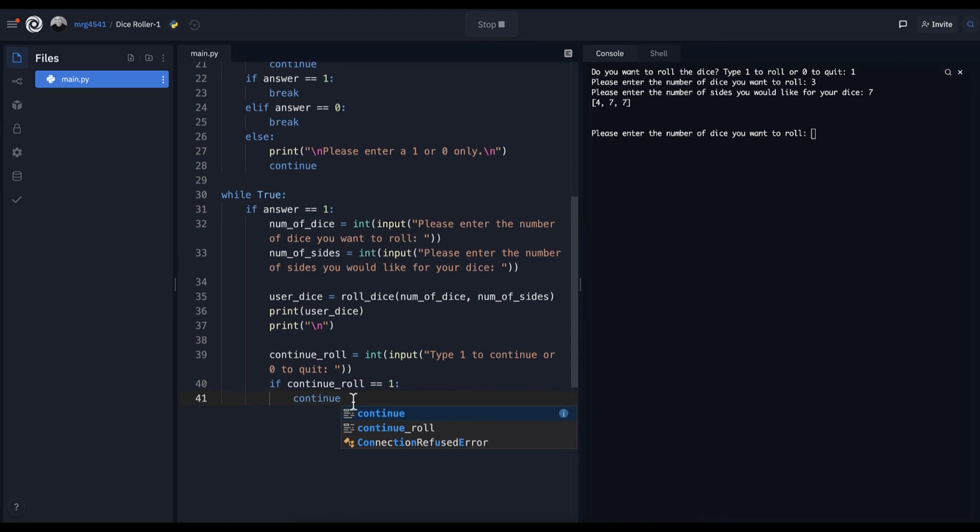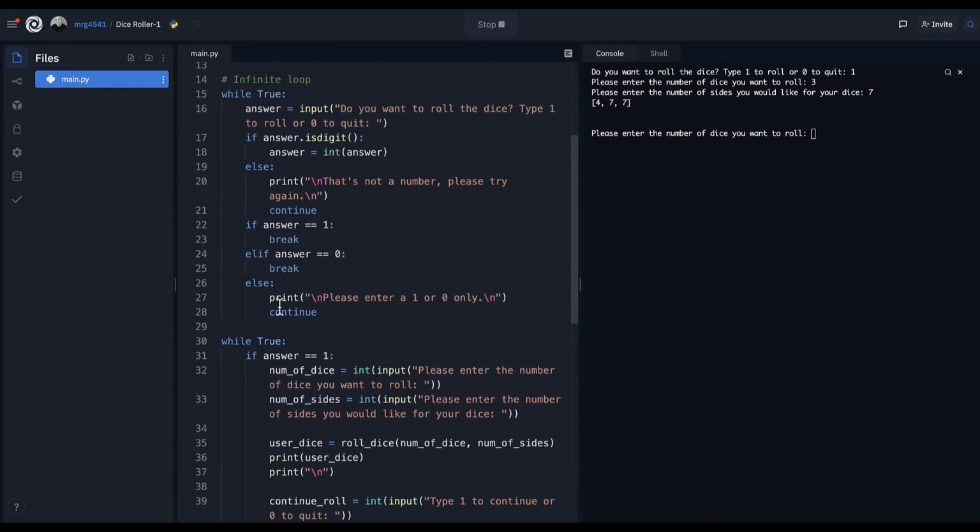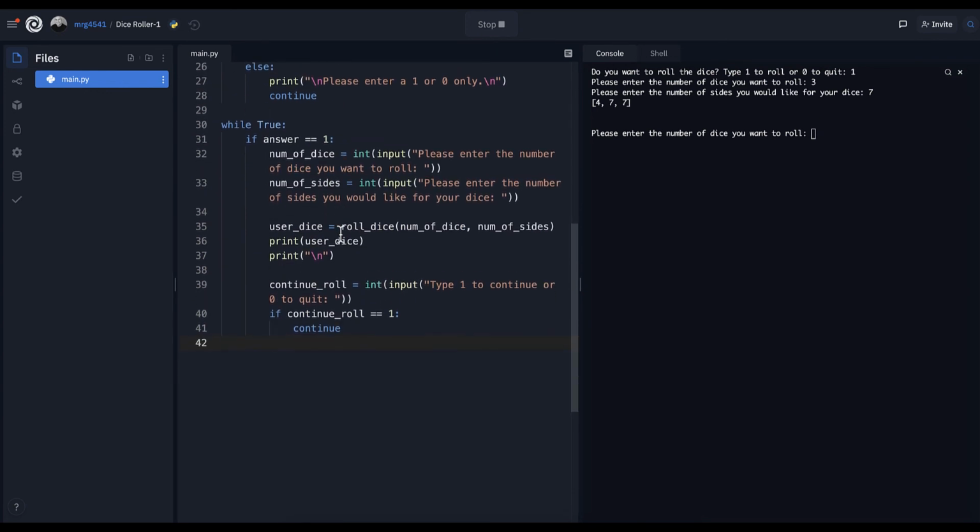Okay. However, and again, I'm making this a little simpler just for the sake of time, but you would probably want to do something like we did up here, just to make sure that they're only typing in a 1 or a 0, and also that if they type in something that's not a number, the program doesn't crash. But just for this, we will do it this way.